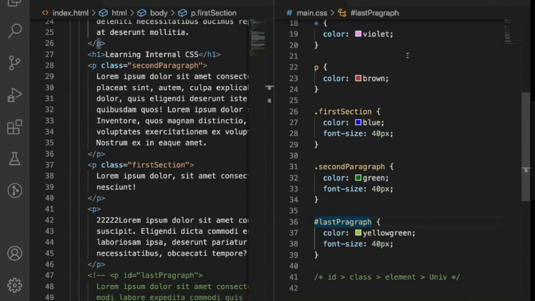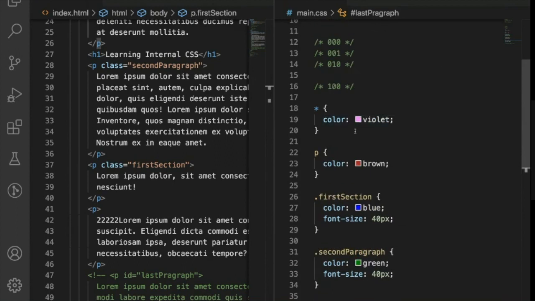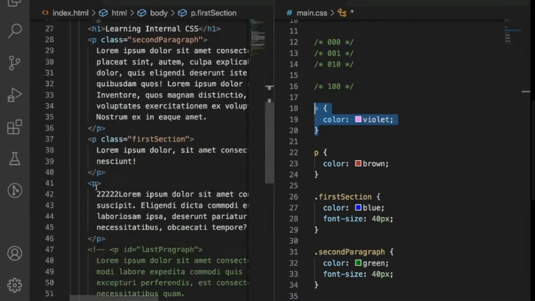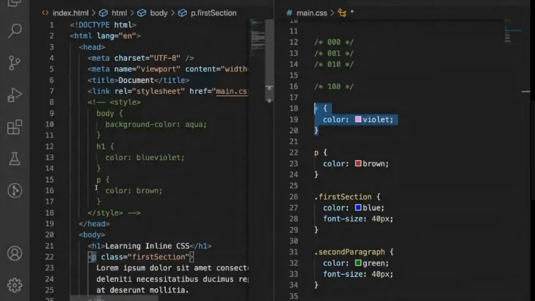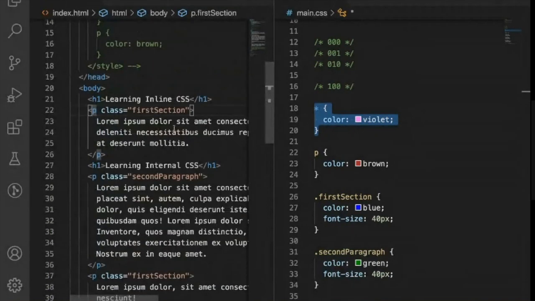And sometimes you need to use the universal selector also. I will tell you where we need to use that, because it has a lower specificity, 0 0 0, so it can be overridden anytime. So the universal selector and class selector are the best suggestion. And always use external CSS. Don't write internal or inline CSS. Clear?